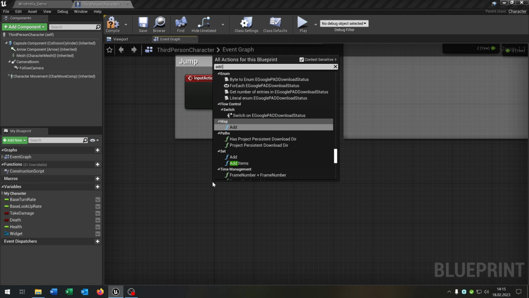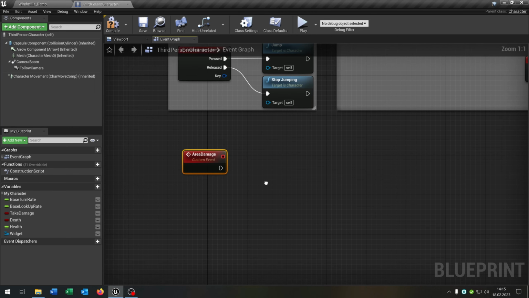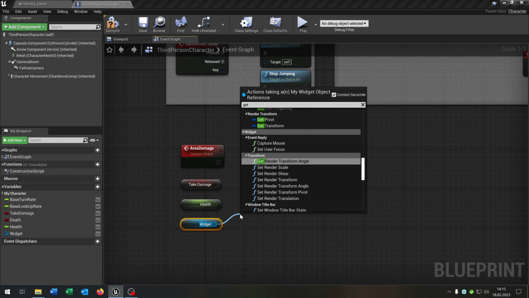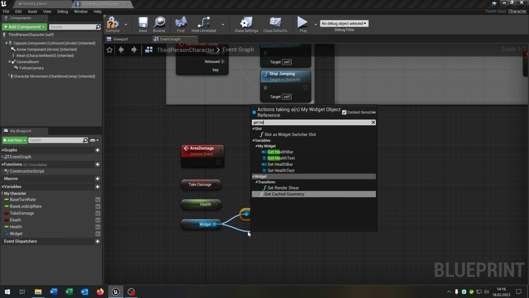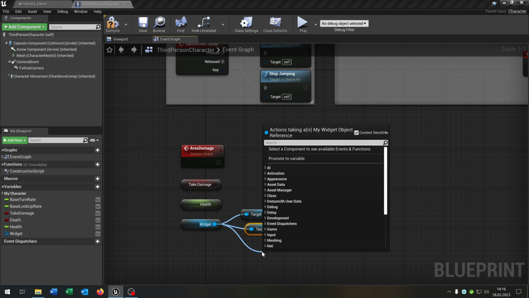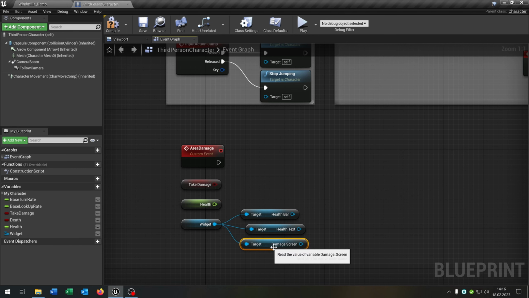Next up, we need a custom event. So right click, add custom event. This will be the area damage. So we start up with the take damage boolean here, as well as the health here. And we take out the widget as well. From the widget, we get our health bar as well as the health text, and we need the damage screen, so the image.